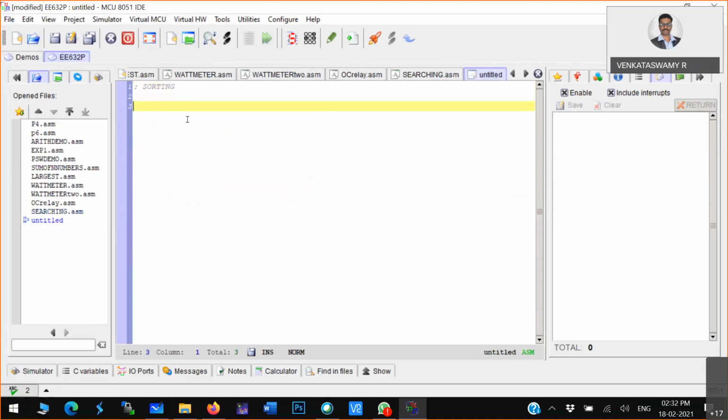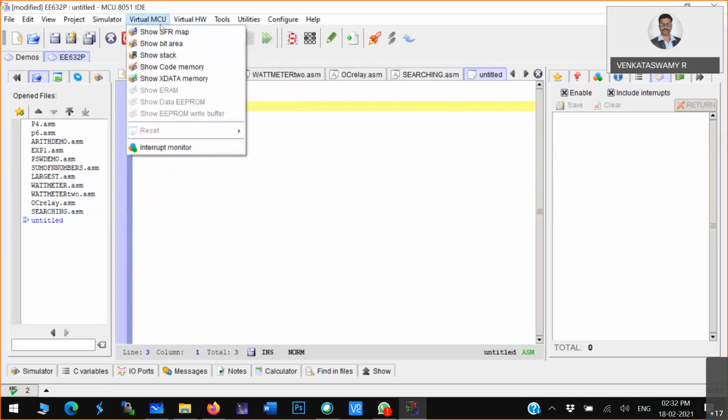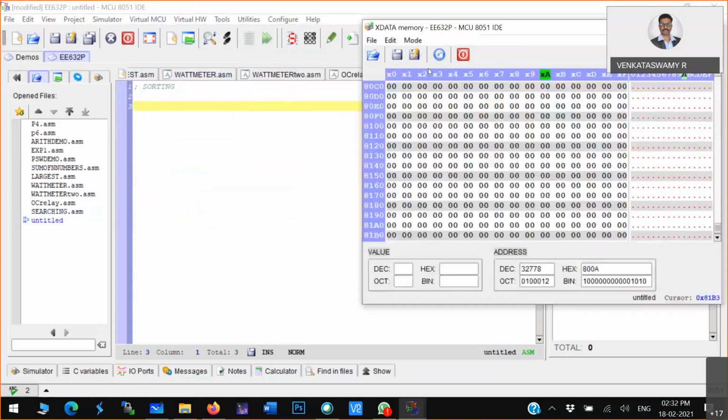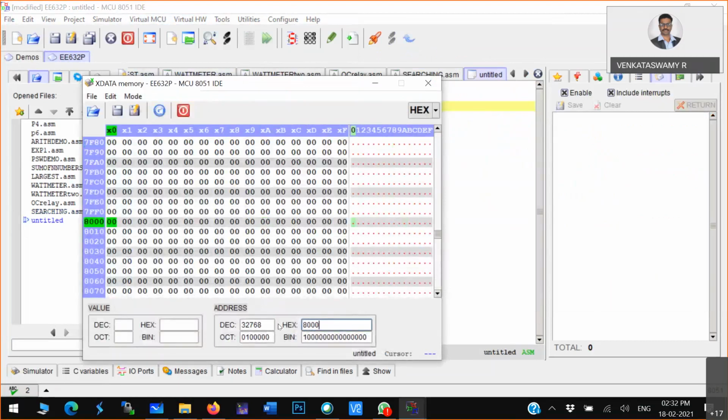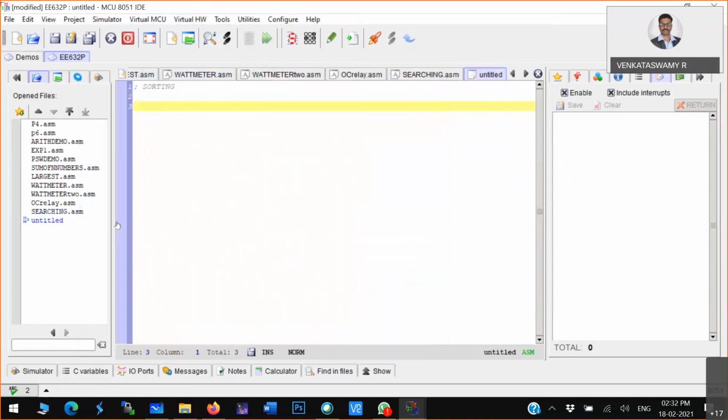Sorting program. Okay, so sorting. Let me showcase the memory. What I am trying to do is move to the 8000 memory location. In the 8000 memory location, the first value will always be the count value, 05 numbers. So what is my input?